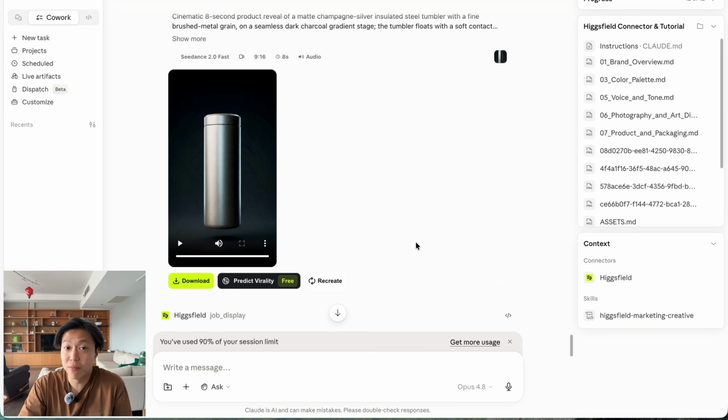Okay, it's pretty simple, but pretty photorealistic. Really like the way they zoomed in and went from the bottom-up angle, as well as being able to show the finishes on the tumbler itself.